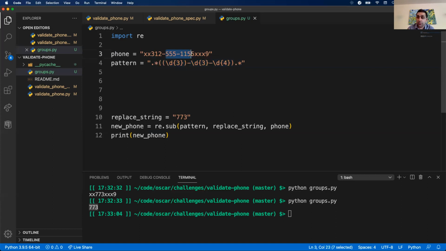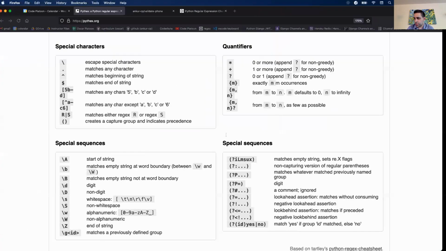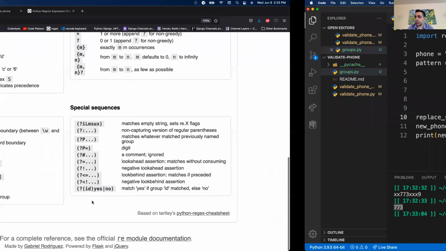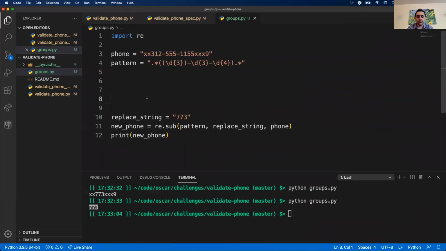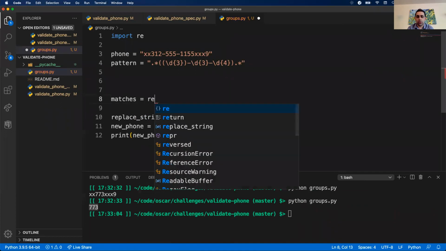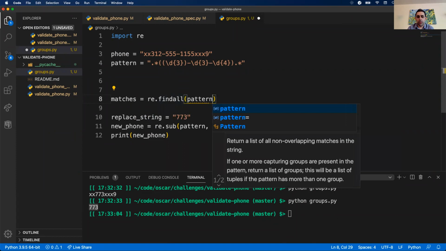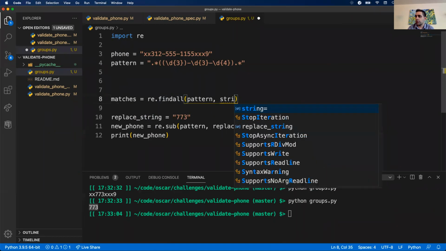This is a little more advanced, so maybe I should be introducing it just right now. This is where we want to capture the first group within that group and replace only that. So I'm going to have to look at my cheat sheet again. There's a \g<id>. The ID is the group number you're trying to match. So if I return the match from here, let's do matches equal re.findall. So let's see what our pattern is going to find. Pattern and string, or phone.